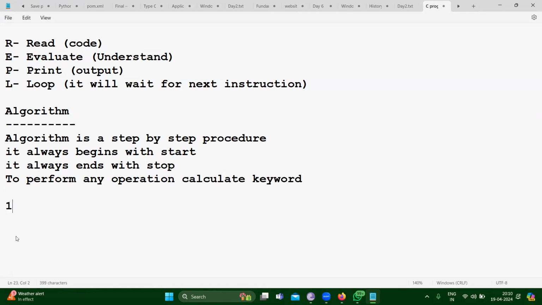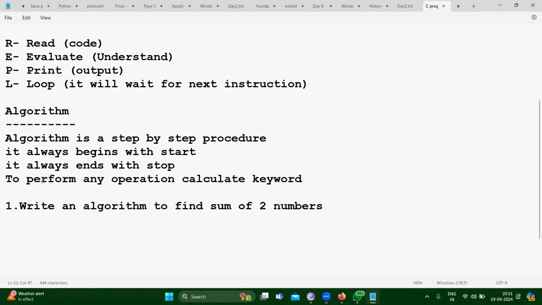Right. So, are you aware of the algorithms, Riya? Mm, I can try, sir. Okay. So now I'm going to give one question: write an algorithm to find the sum of two numbers. Algorithm is nothing but a step-by-step procedure.